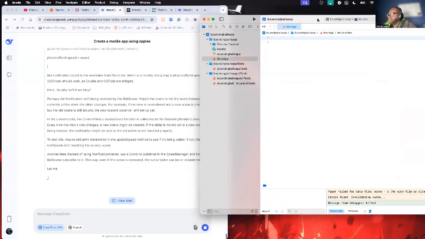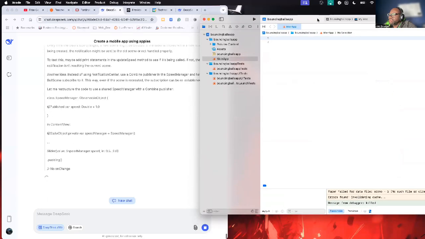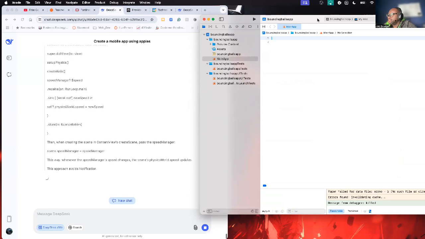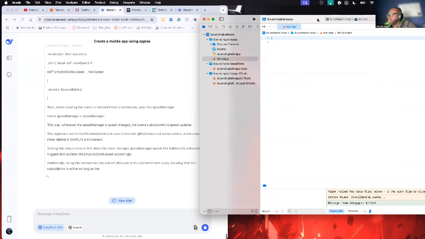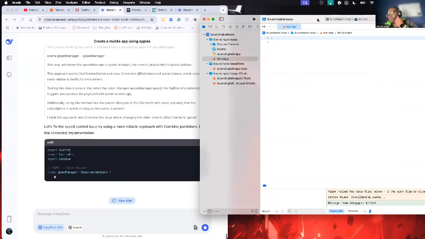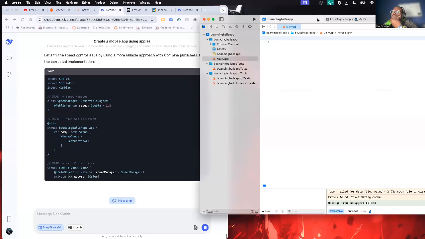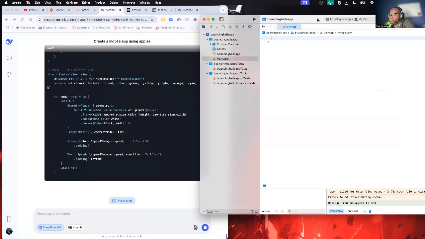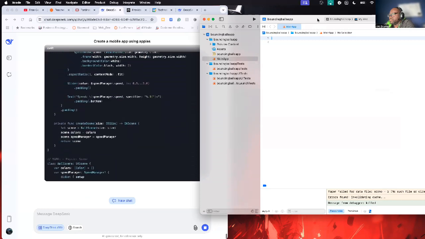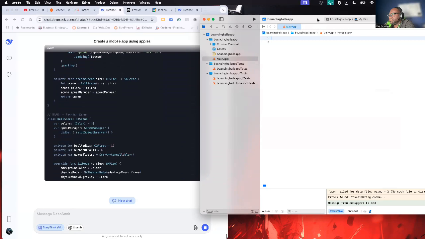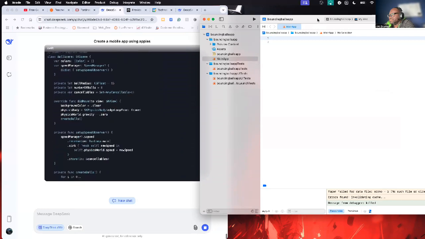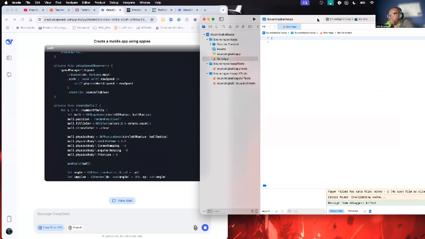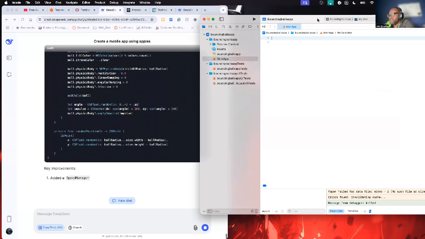And wait for it to generate the code. So the goal is, and there it goes. It's going to generate the code. And I'm so proud. I really am.